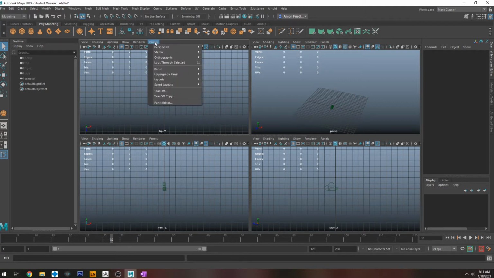But what you can do is go to panels, and then again change your camera. So you have your perspective cameras here. You have your orthographic cameras if you wanted to switch to a different orthographic camera and sort of rearrange these. You also have the option to look through selected objects. I'll go over that a little bit more later with some lighting stuff. But for now, this is pretty much all you need to know for getting started with the orthographic views.